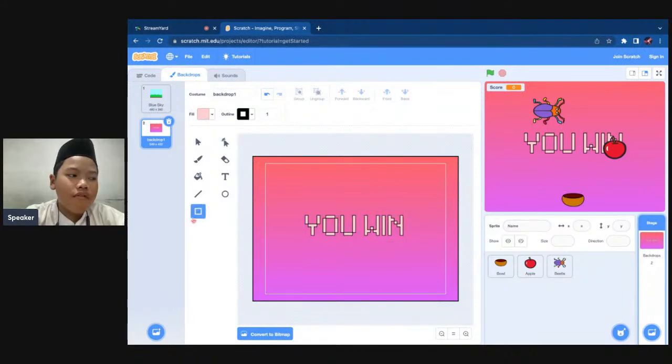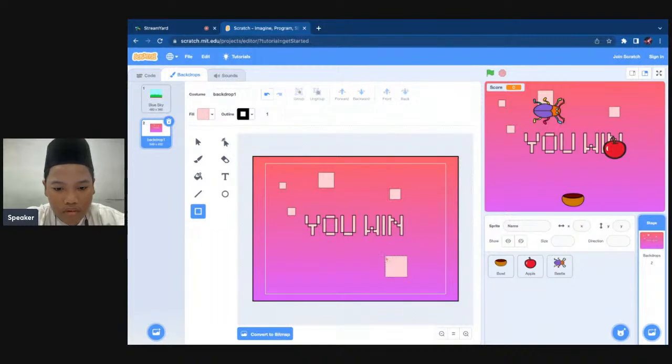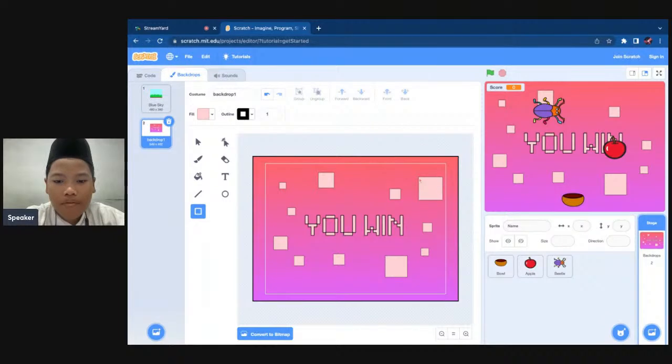You can add graphics of your own, like adding little squares like this. And then your background for you win will be finished after you finish adding the graphics. Like so.